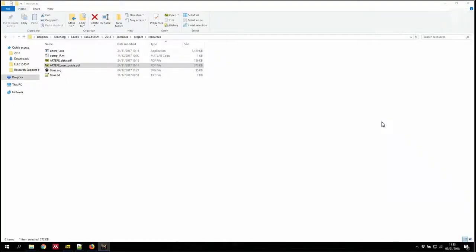This is a small tutorial on how to run a power flow simulation using ARTERE. When you download the material from the VLE, from Minerva, you're going to find the following files. First one, we have ARTERE_i.exe, so this is the actual simulator.